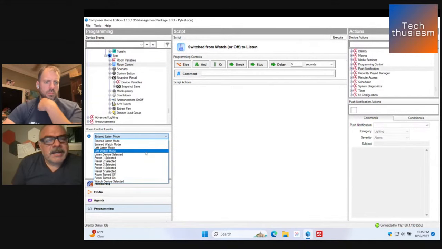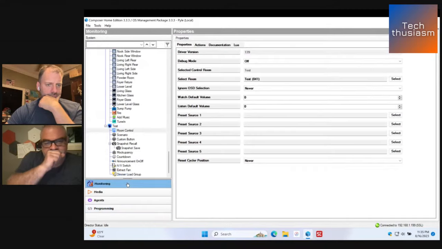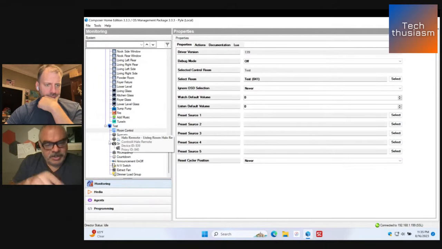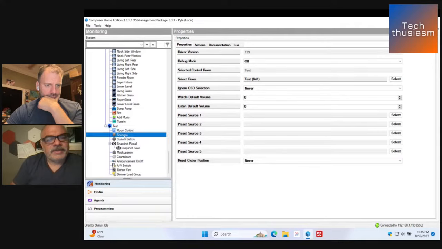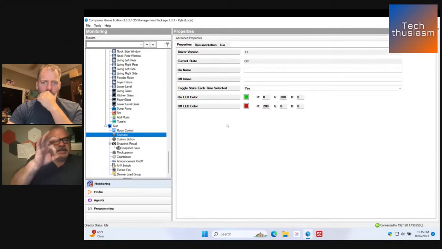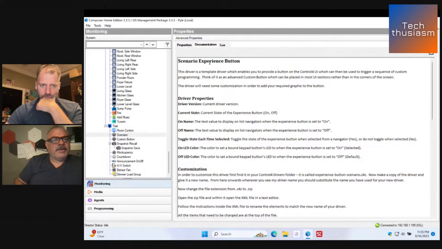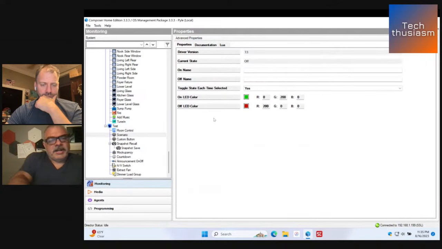Let's see. Since we got the halos, the next two we talk about real briefly. So scenario is basically going to create a button on your remote. It's going to be on anything that has a screen. So the app or either of the halos, and you're basically going to name that button.